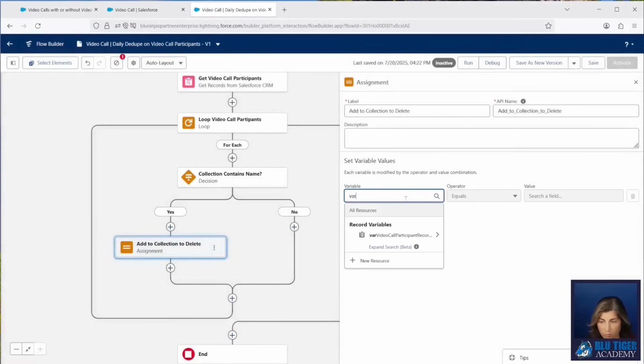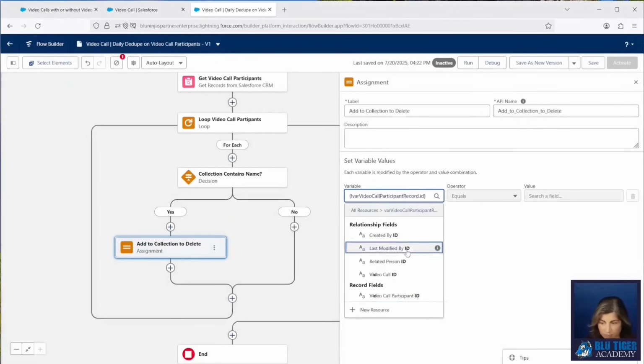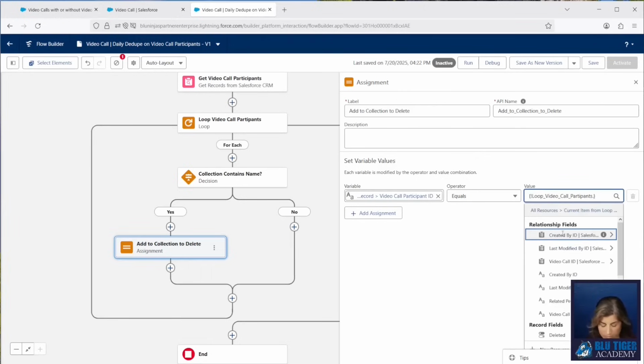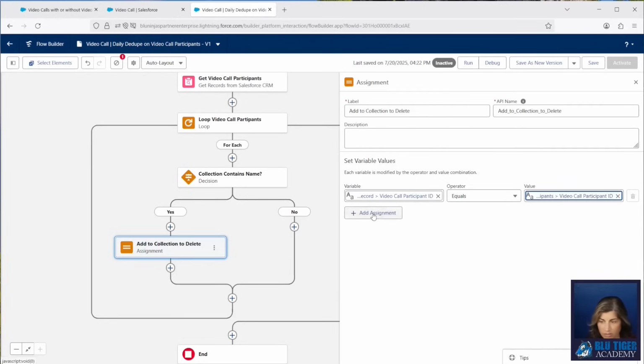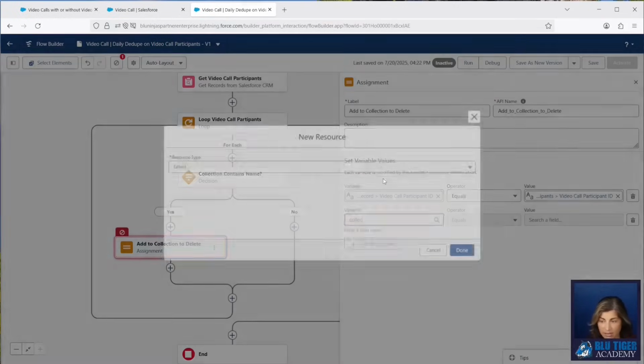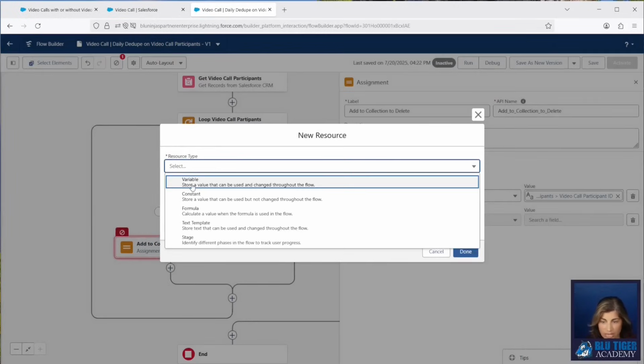Then we're going to look for the ID of this record to equal the ID of the video call participant in the loop. We're not going to look for it. We're going to assign the video call participant ID in this variable to the ID of the video call participant that's coming in this loop. Then we're going to add that record to a brand new collection to delete it.